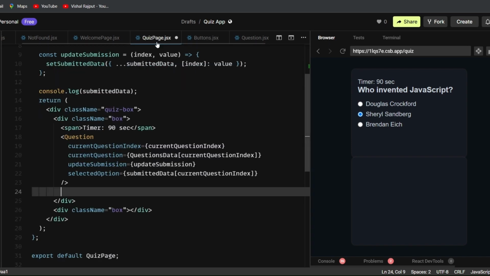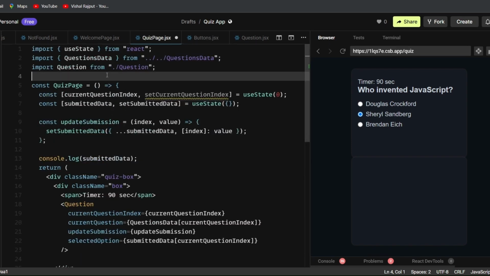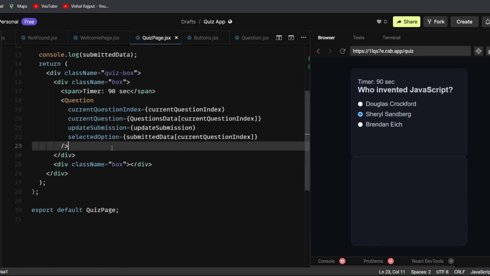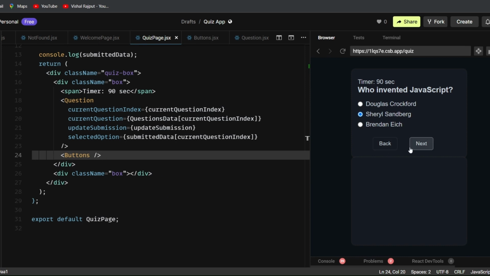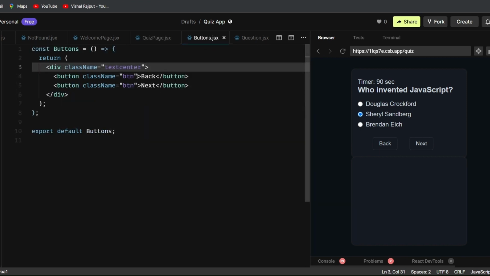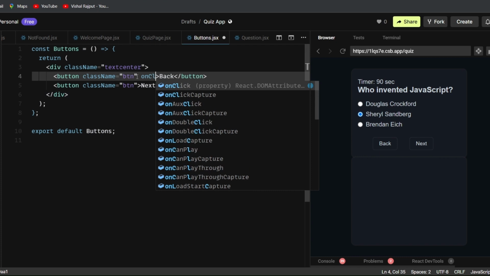Now I have to import it here, so let's import it. Import. So now let's use it here, say buttons. So you can find these two buttons, and now what we have to do is use the on click event. So let's go to here, and I will say on click.